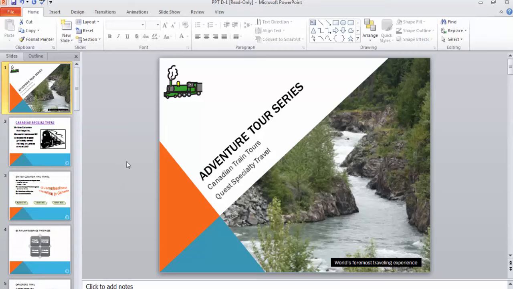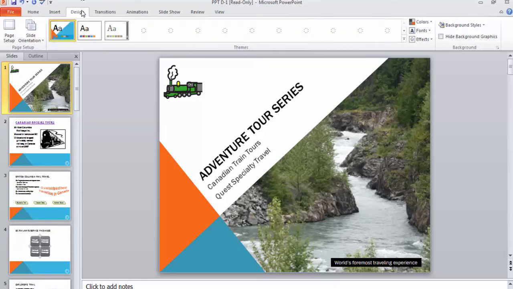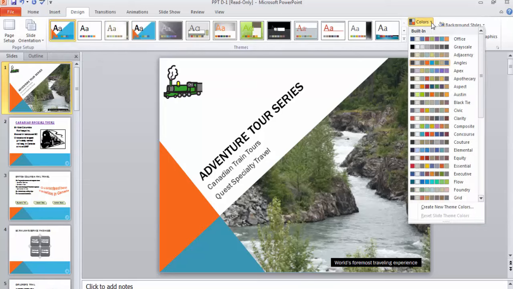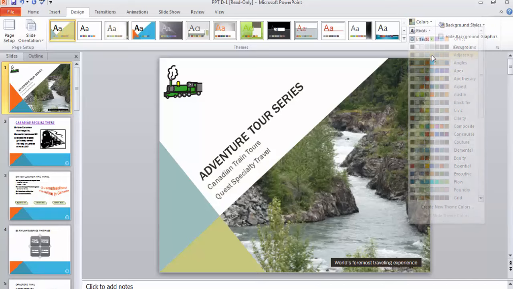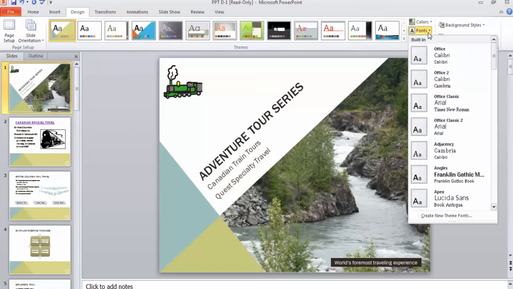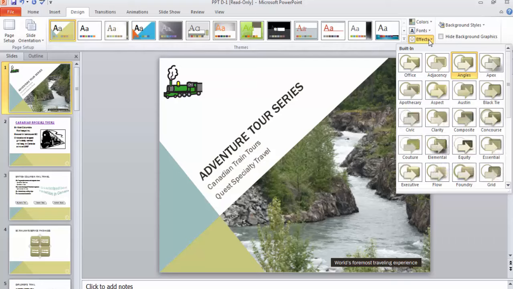Now, if I want to modify the background or the theme in some way, let's go over to the Design tab. On this theme, we've used the Angles theme here. But if I want to change the colors, say I want more green and blue, I don't want that orange. See how when I change that, it changes all of the slides. So now your colors are changed. I can change the font. I can change the effects, some of the different angles and other things you have here.